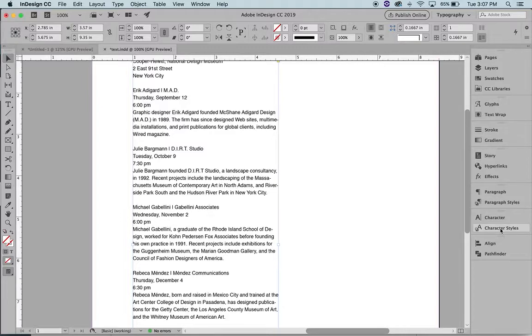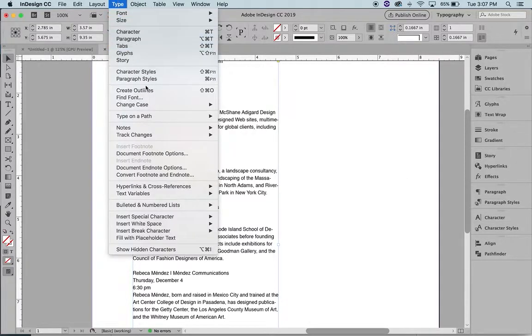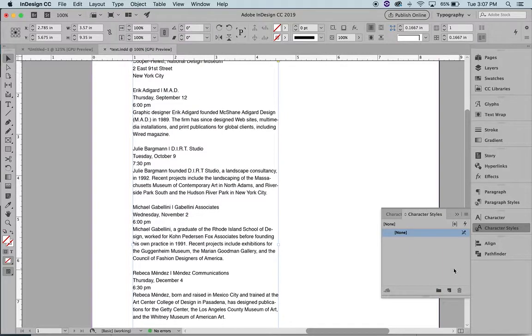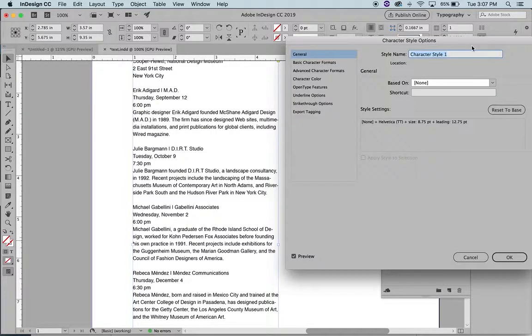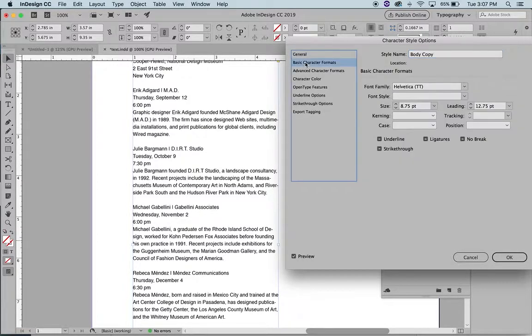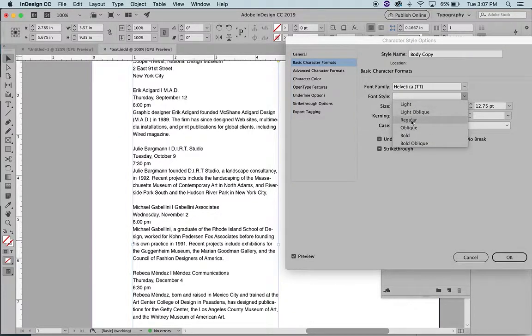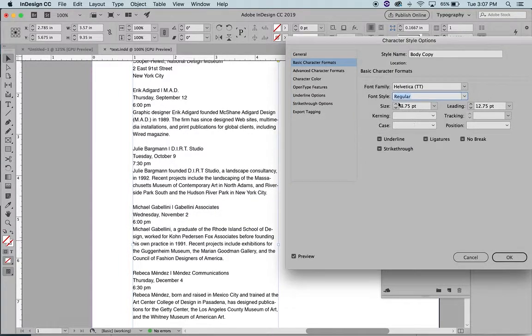So if I go under my character styles, if you don't see it, it's type, character styles, okay? I'm going to click on a new style here, this little new style icon, and I'm going to double click on that. I'm going to change that here to body copy. I'm going to name that body copy. My basic character formats will essentially be what I just brought in here. I'm going to make sure that goes to regular. The size and line spacing that I already put there are in there.